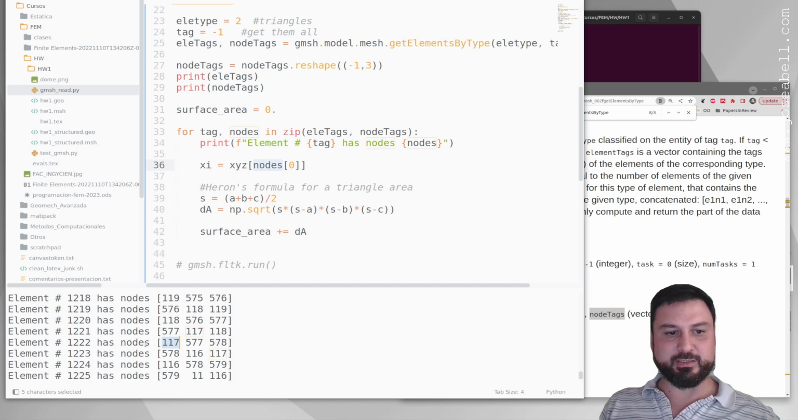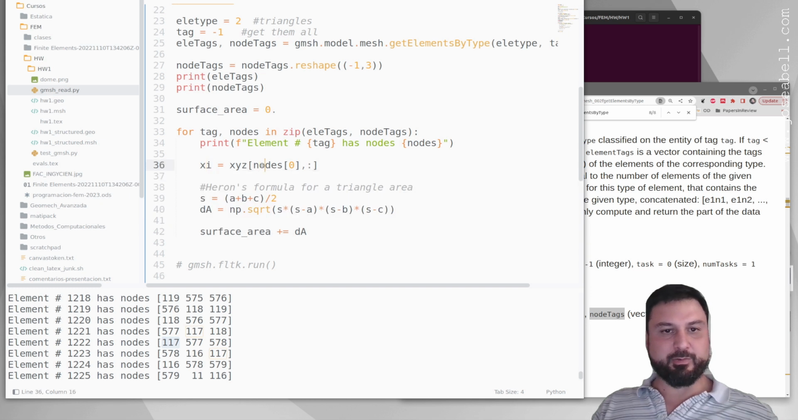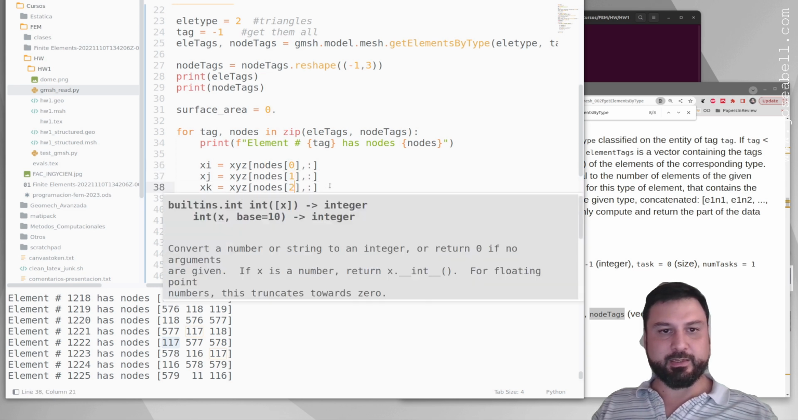So for example, this element 1222, its first node, its I node, is 117. So that's my first component in the nodes array, and I get all the values. So this is going to have the XYZ coordinates of the ith node of each element. And I repeat this process for the J node and the K node, 1 and 2.